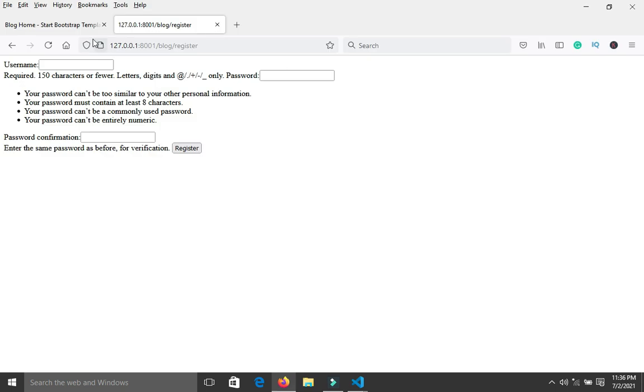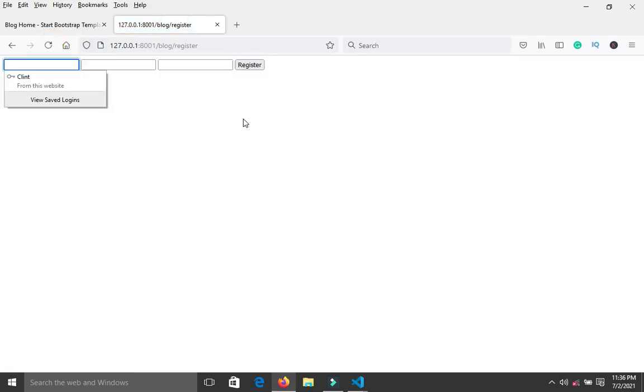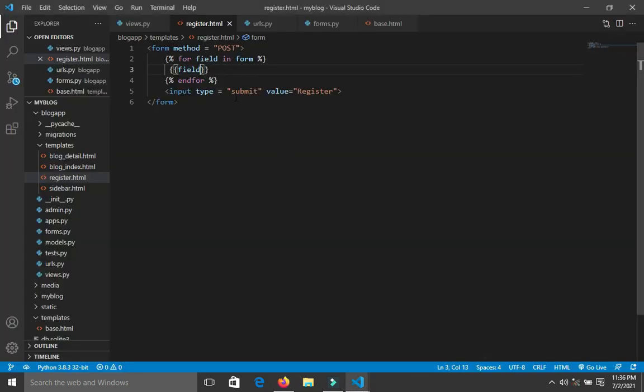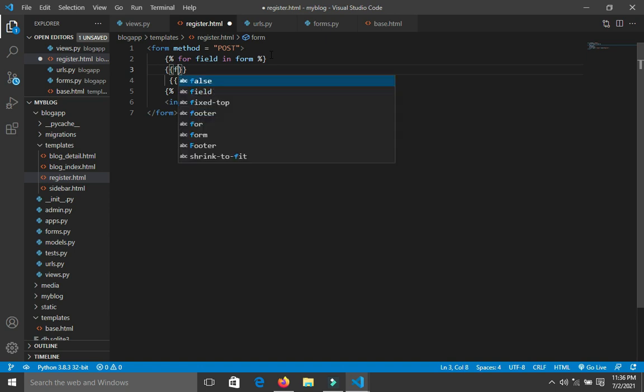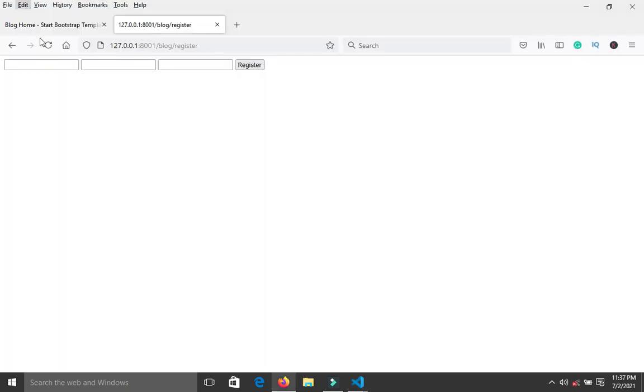Go to the browser and refresh. Now we have the three fields. I can also put in their labels by just doing something like this: field.label. Save, refresh. Perfect. You can see now they all have their labels attached to them.